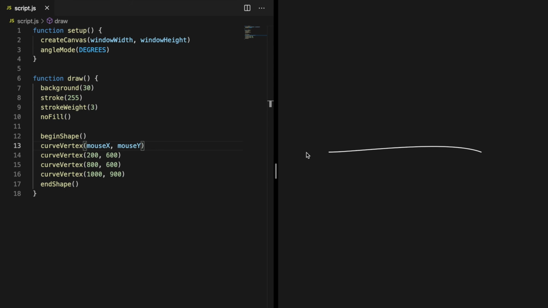That's it for this video. I hope you now have a better understanding of how you can use vertices in your p5js projects.